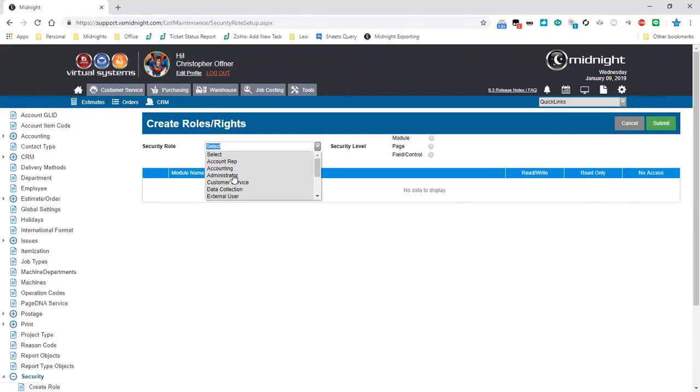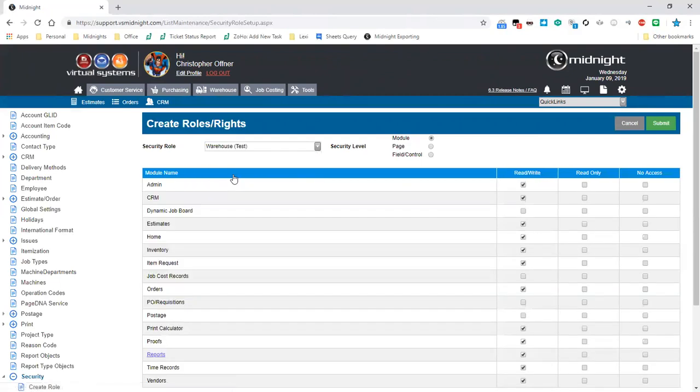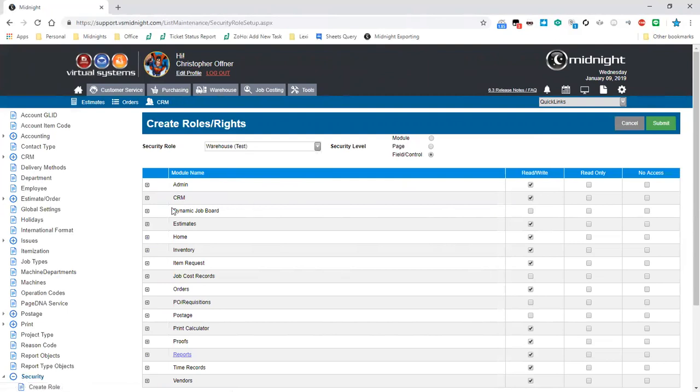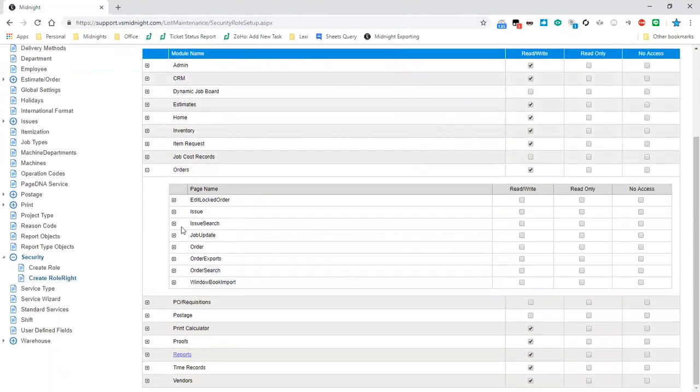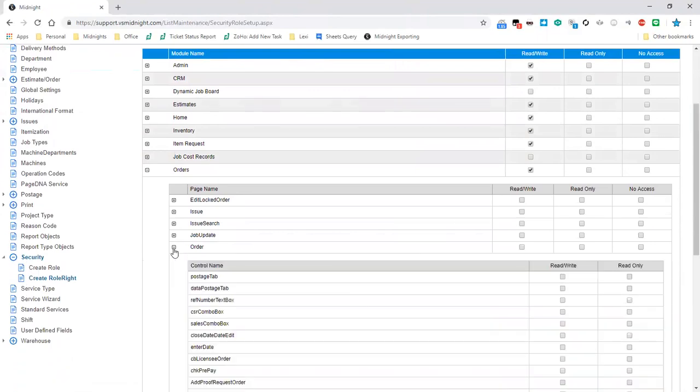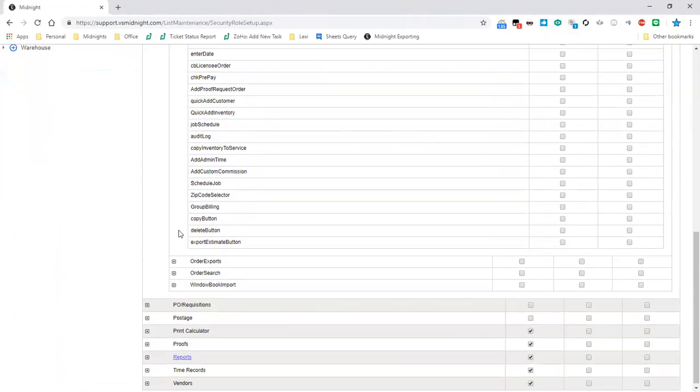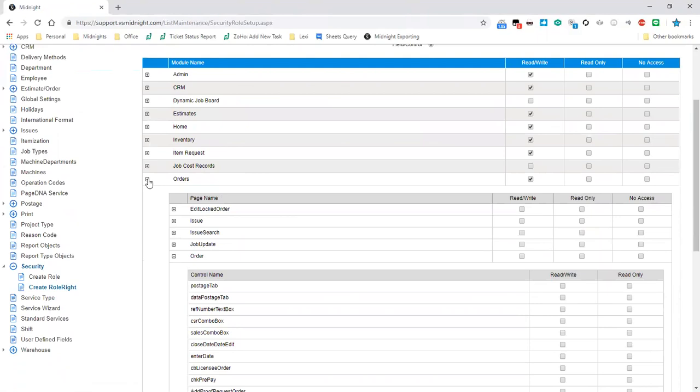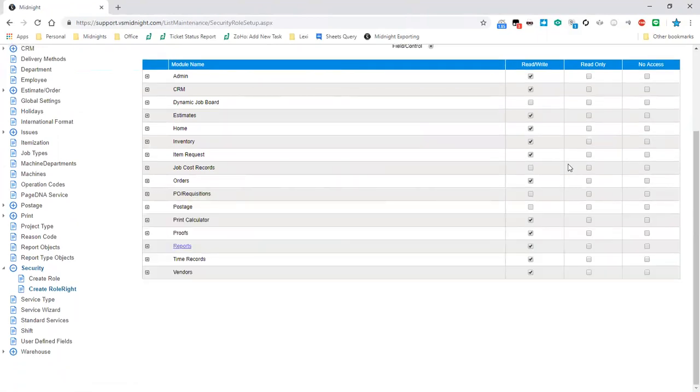And in here, after selecting the security role you'd like to modify, pick either the core module, the page level, or the field/control level. Expand down to as far as you feel as though you'd like to modify, and fill out checks in the appropriate column for the particular areas in which you'd like to control.